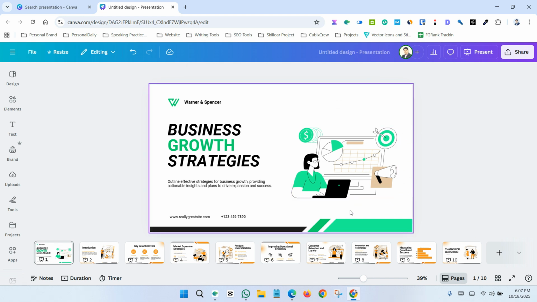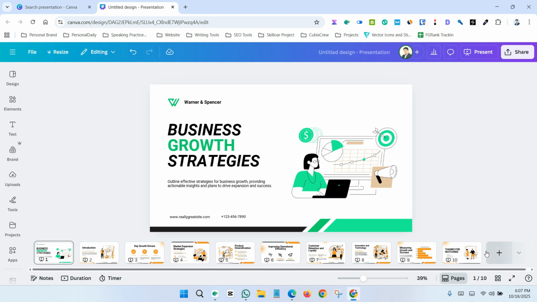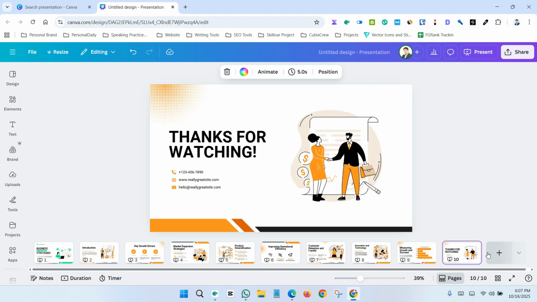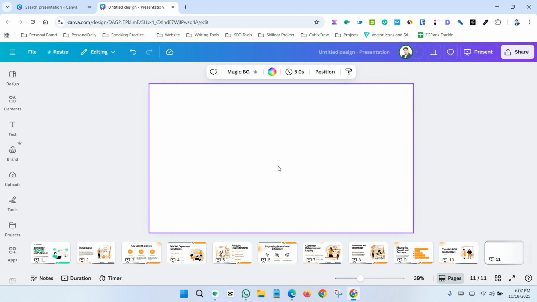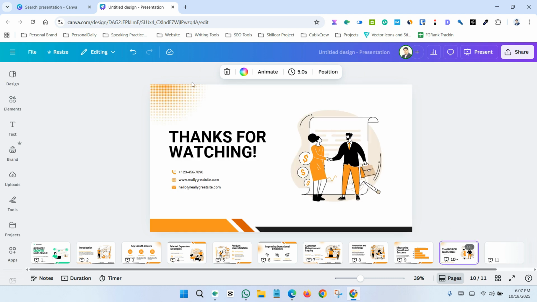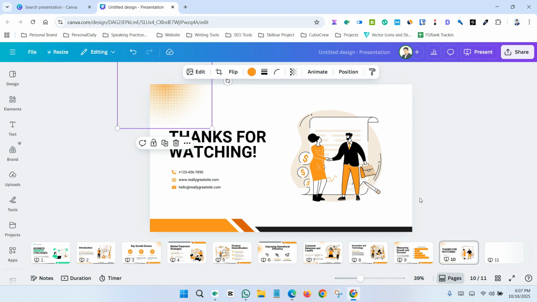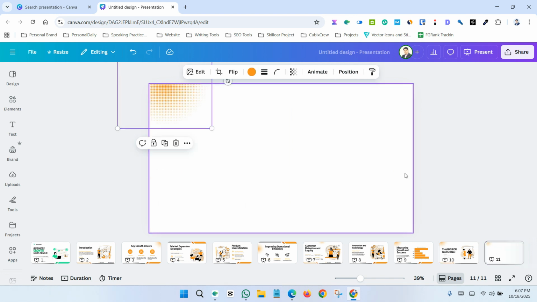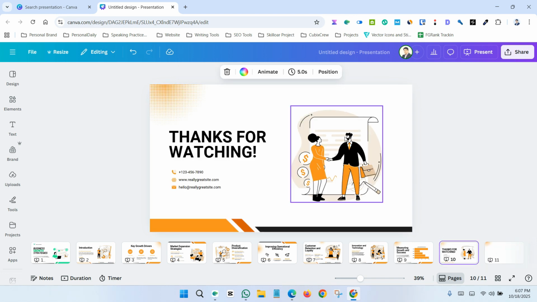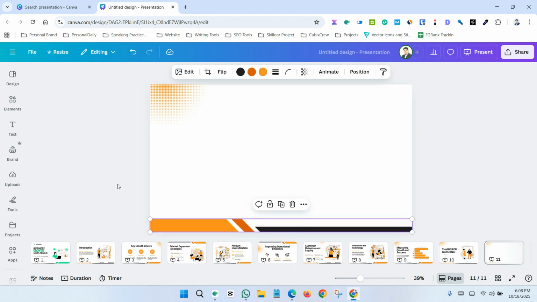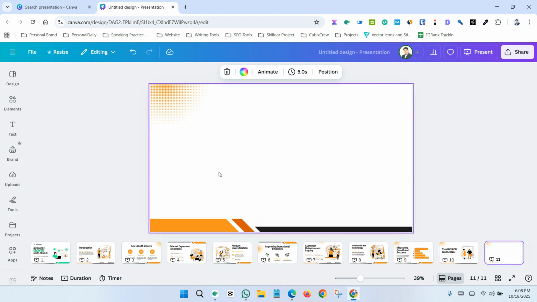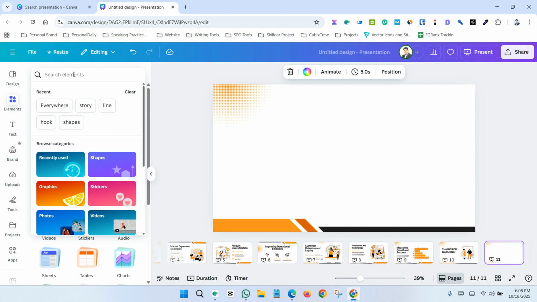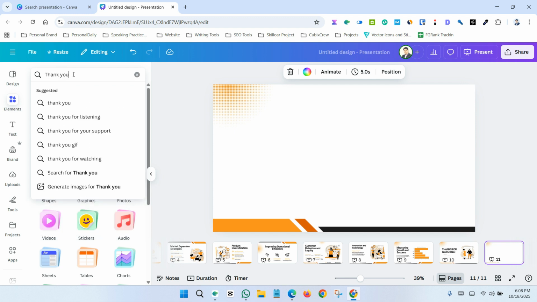So once everything is done, if you want to add any slide at the last, you can add it. Click here. So now you can adjust it with the previous template. Copy the previous content and design, and then add your own content now. So let's say I want to add thank you.